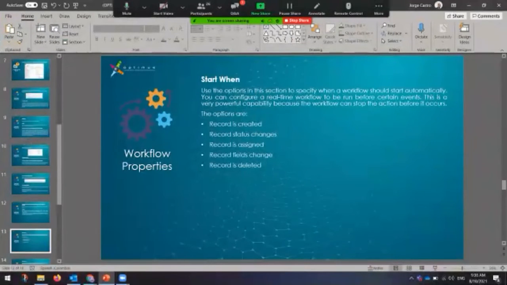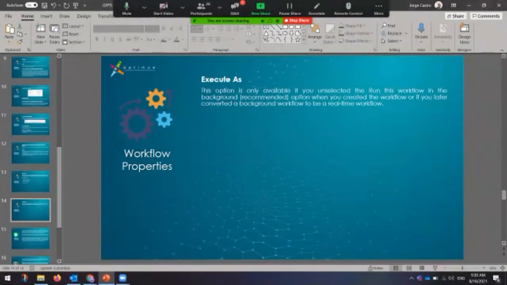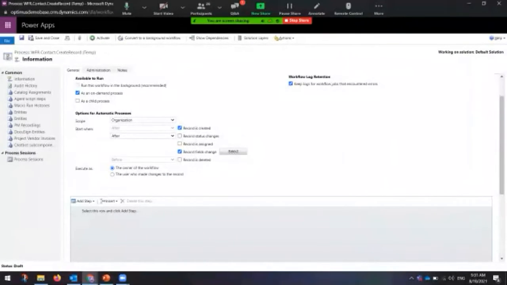Let me see here, execute as. I will explain this. Before we go to the security context situation, let me explain how to configure the process.